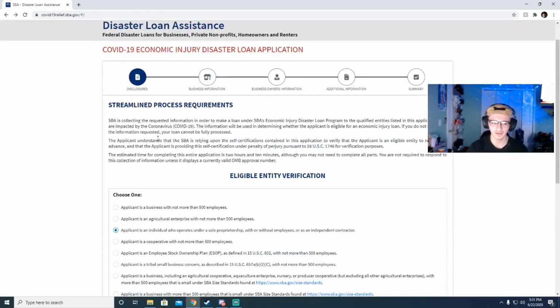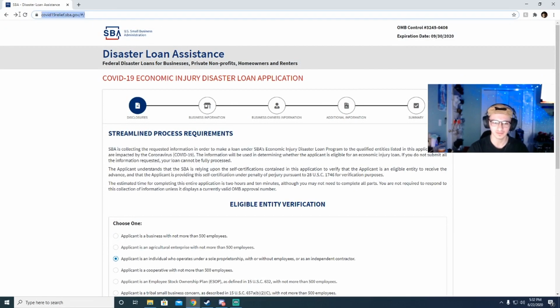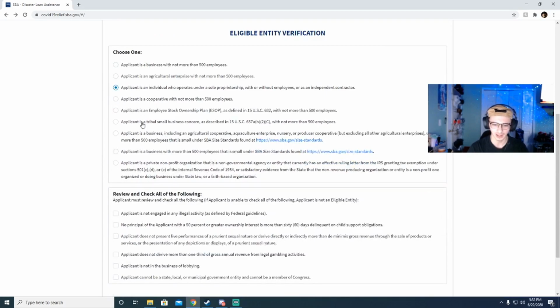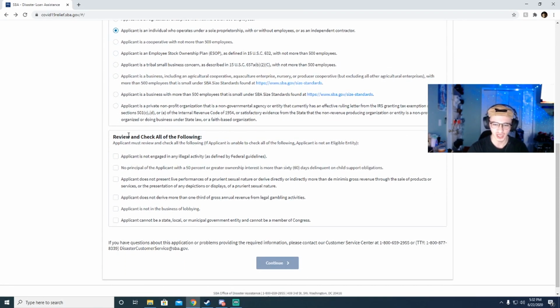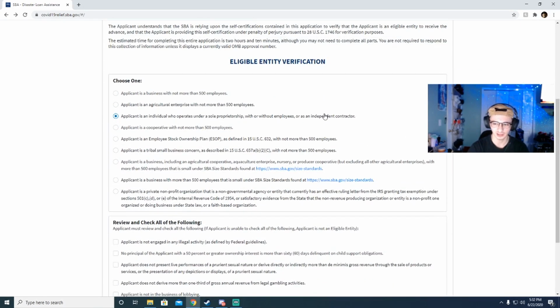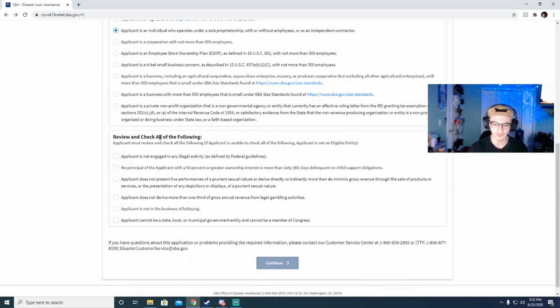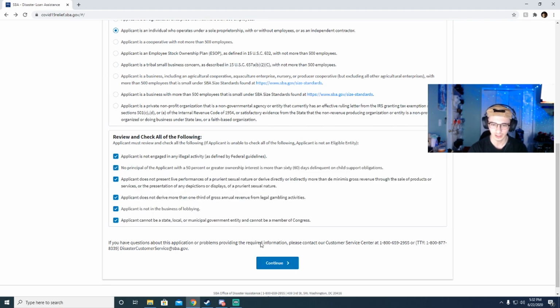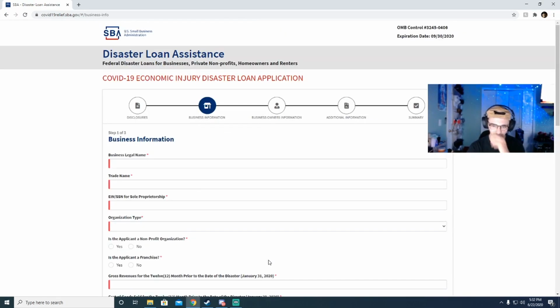For the very beginning, right when you start and go to this website right here, you're going to pick the third option. For this, you're going to have to check all of the following. I'm just going to do a quick run by so you can read all that. Review and check all the following. Just make sure it's not illegal activity, all of that, because if you can't check these, then it's not gonna let you continue. So just make sure everything's right. I'm just gonna do an example, so continue.